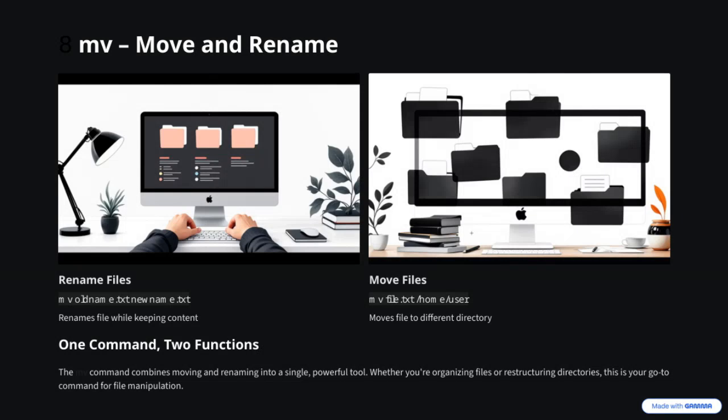Now, let's talk about the mv command, which really is a versatile and powerful tool for file management. Essentially, it combines 2 key functions, moving and renaming, into a single command, making your workflow more efficient. Whether you're reorganizing your files into different folders or simply changing the name of a file while keeping its content intact, mv is your go-to solution.